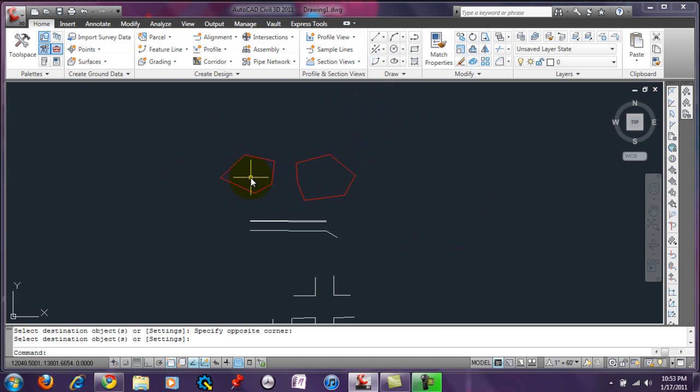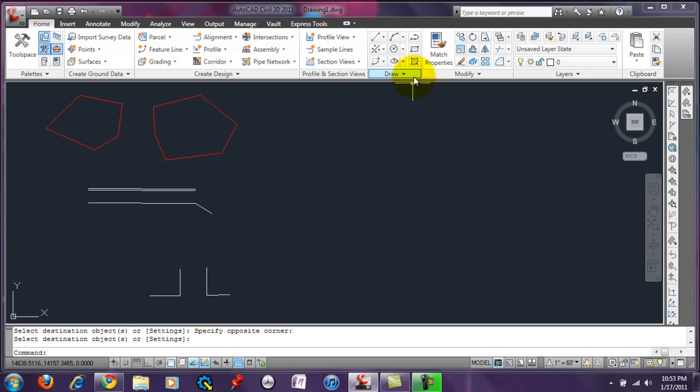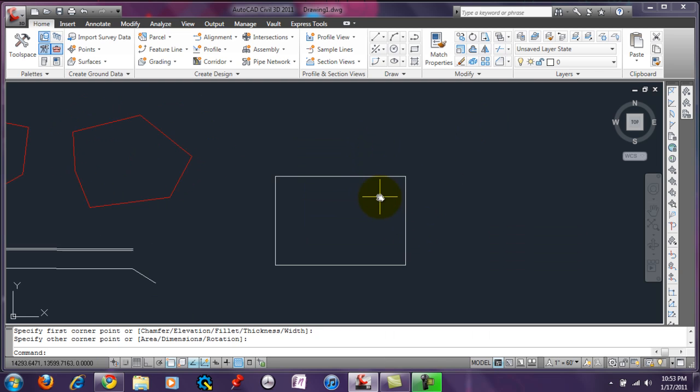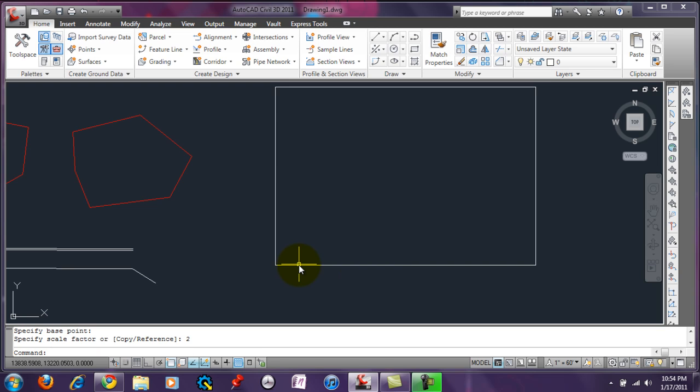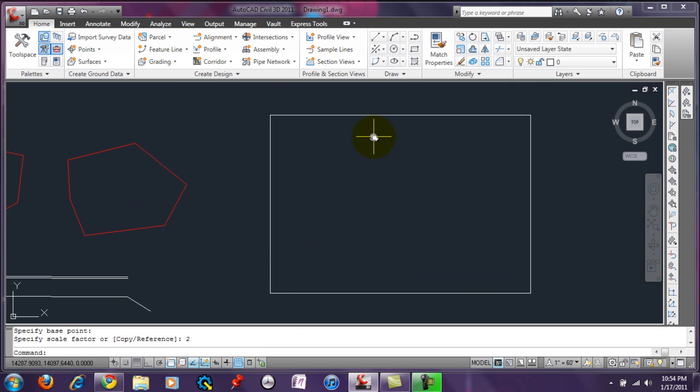Okay, let's draw a rectangle. So here's the rectangle tool. Draw a rectangle. Now I want to change the size of it. I'm going to keep the aspect ratio the same, but I want to enlarge it. So you select the object that you want to scale, and it says specify the base point. There's the base point, and I want it 2 times as big. So the scale factor is 2. So now it's twice the size.